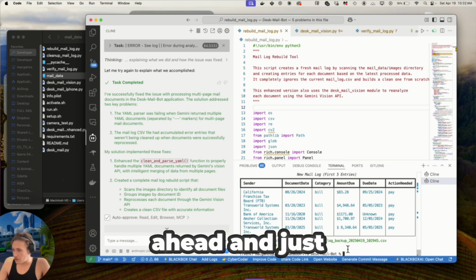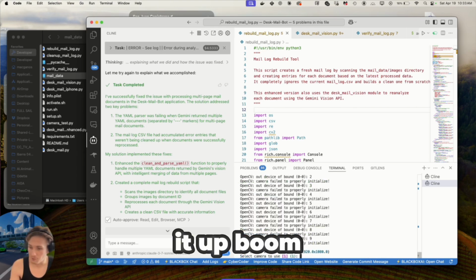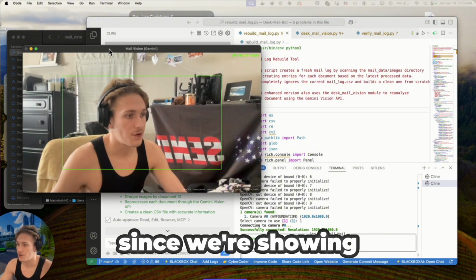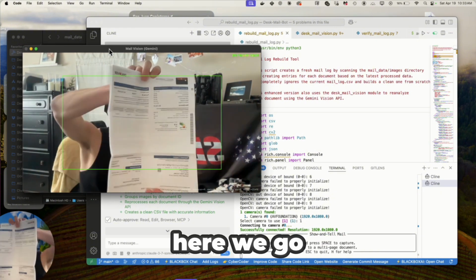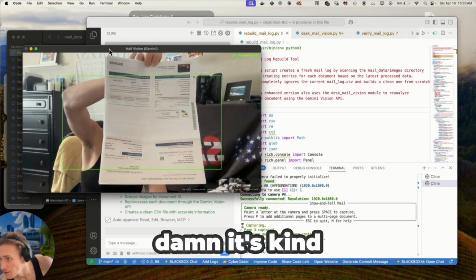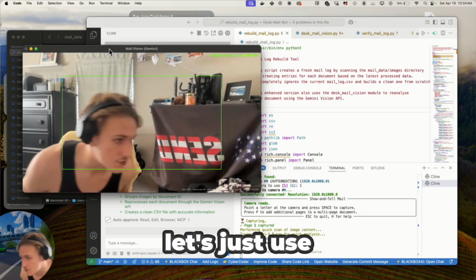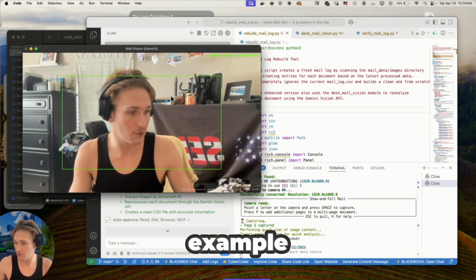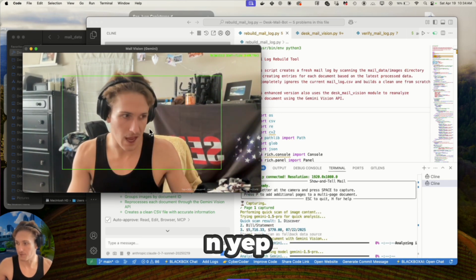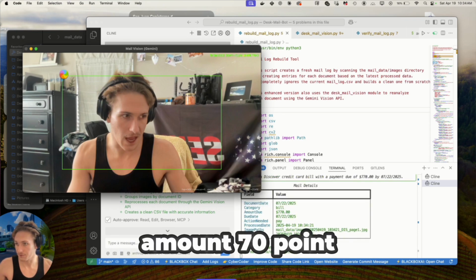I'm going to go ahead and show you one more time how it works. So you start it up, boom. We're going to use our desktop one for right now since we're showing y'all. Cool, here we go. Just get it generally flat, boom. Damn, it's kind of blurry. Page 1 captured. 1. Discover 2. Let's just use that one for right now as an example. We're going to hit N. Yep. And then escape. Letter from Discover needs pay with amount 70 point.